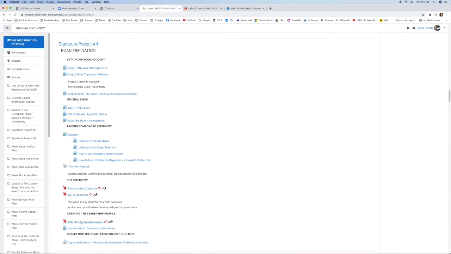And then finally, what do you need to do to complete this project? Well, that's to create the leadership profile. Once again, I've got a PDF that you can download to read through how to do this. And then also Jockson's Road Trip Nation submission from last year.